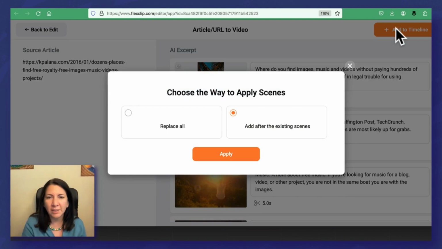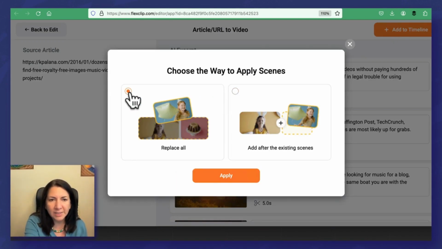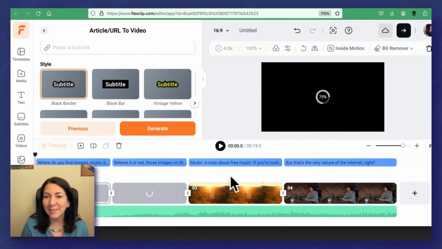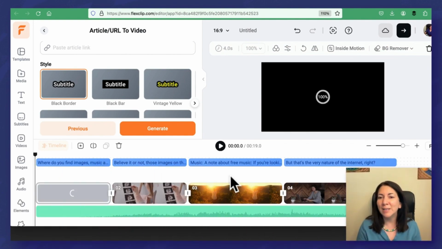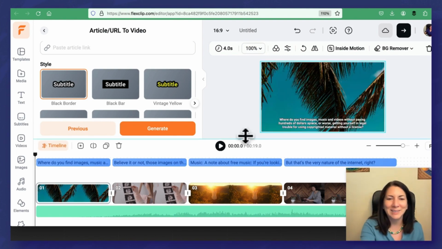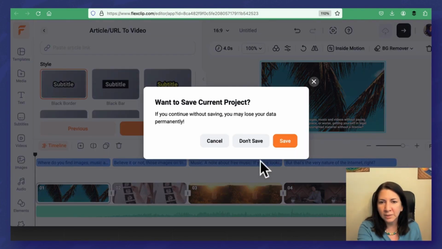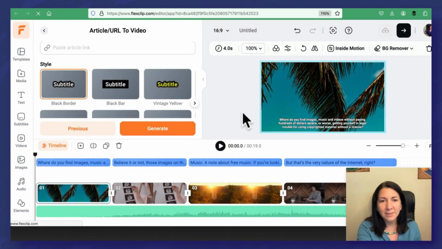So I'm going to say add to timeline. And I'm going to replace my earlier scenes with this stuff. And now I've got 4 scenes, and I can just easily update my text and just make it more to my liking. Okay, so that's fine. Anyway, so that was just my little test there. I'm gonna go back home now. I'm going to not save this.